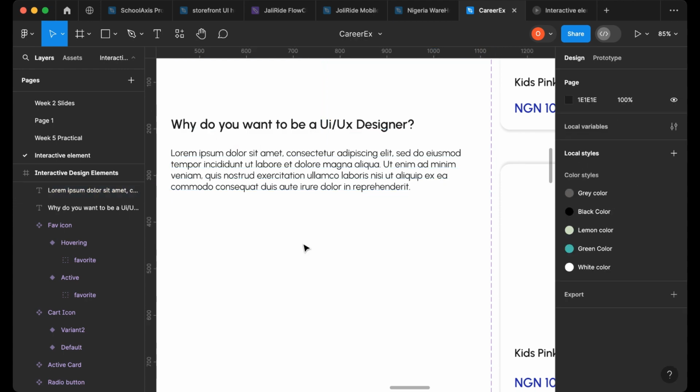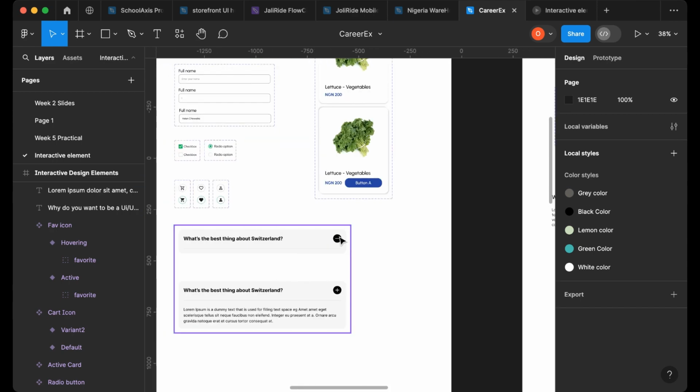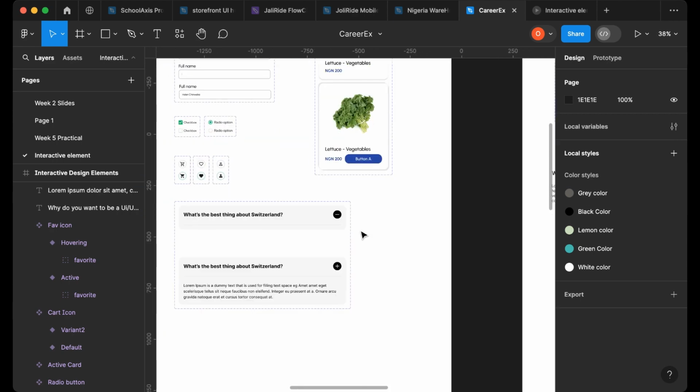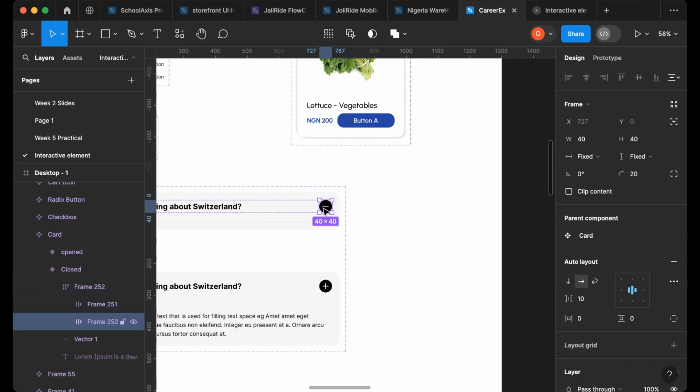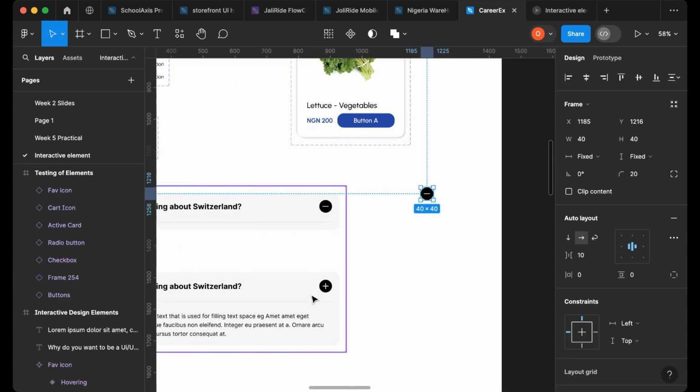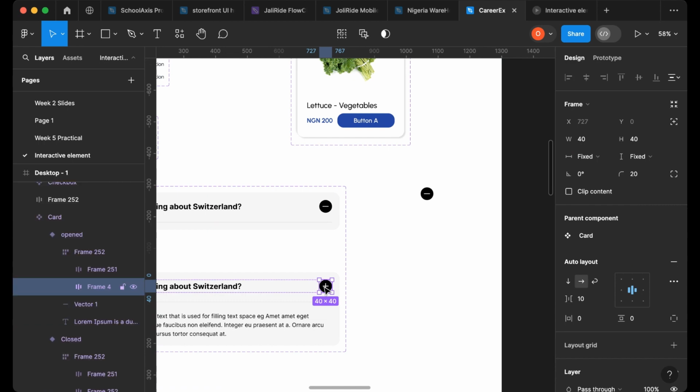So what is the next thing I'm going to do? So I need this icon here. So we are going to take this, and we are also going to take this.